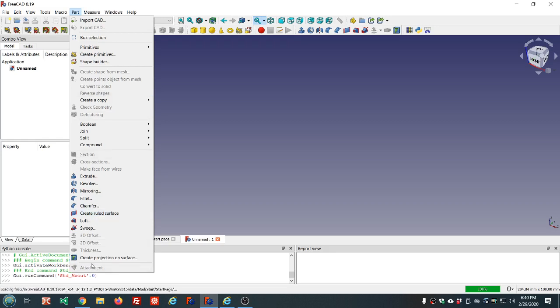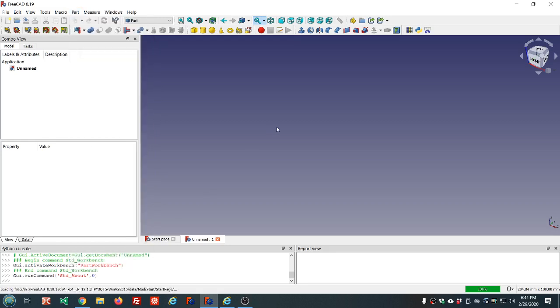And we'll hopefully look at this attachment tool also. And once we're finished with that, we'll be pretty much finished with the part workbench. We'll be coming back to it, but we can start moving on to part design.